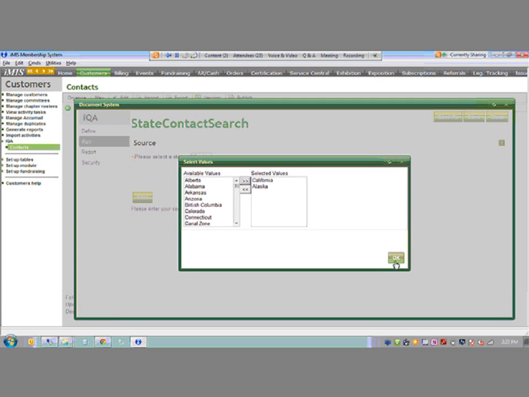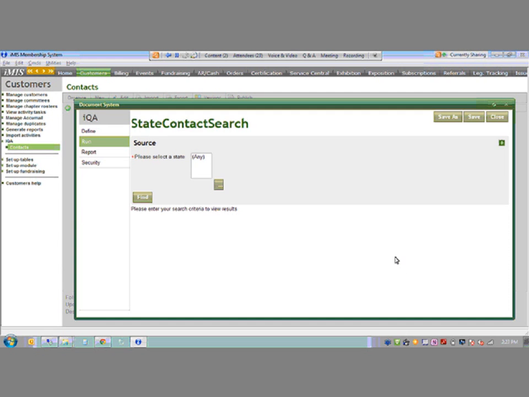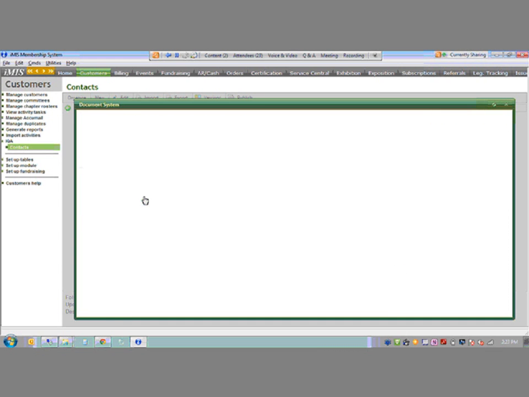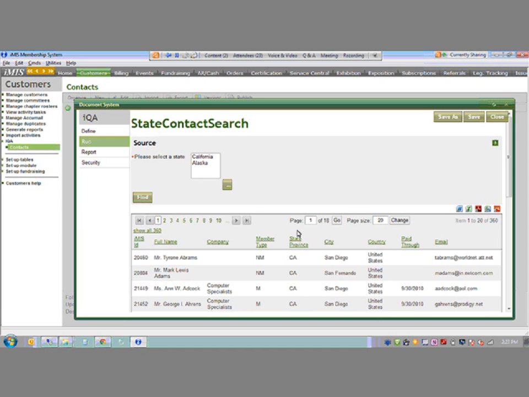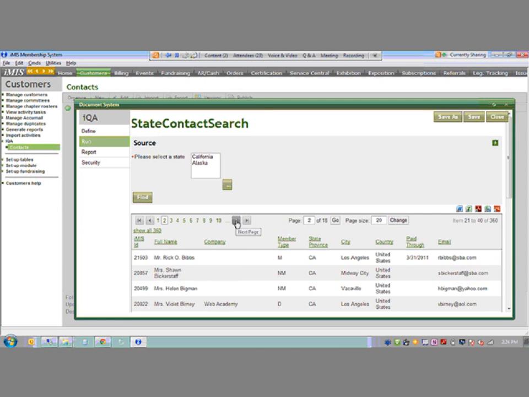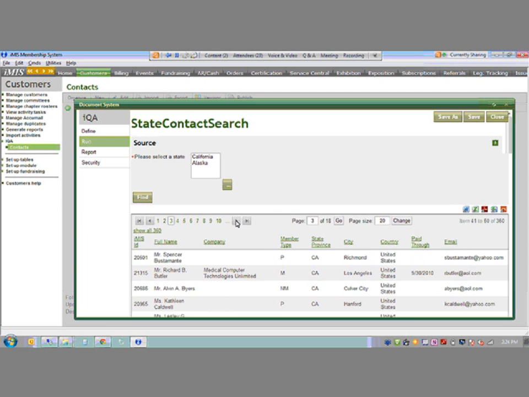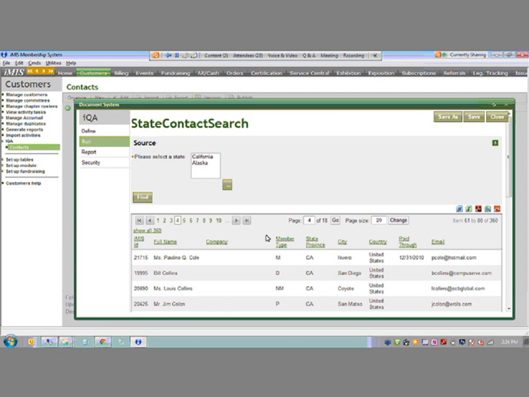So there's California and Alaska. I'll click OK there and click Find. And you can see I've got 360 records in this output that I can use to page through this information. Okay, so I can skip through pages, I can get to the last page.